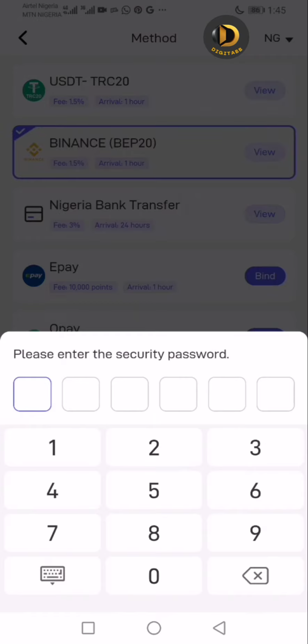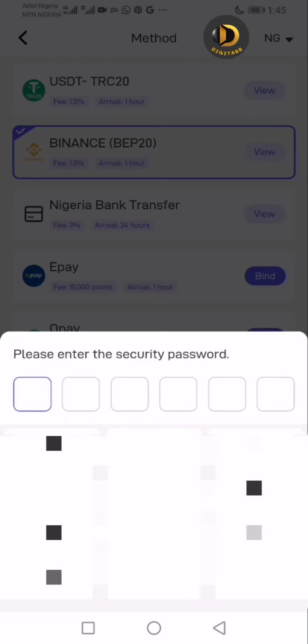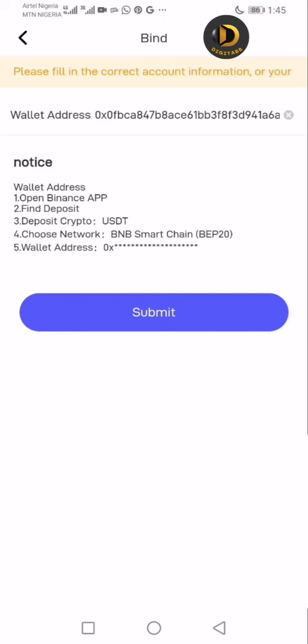You put your security password. Okay, you input your security password, it will bring you here. Then I've already copied and pasted my Binance address. So for some of you that have not inputted your Binance BEP20 address, all you need to do is just paste whatever address you have copied from your Binance.